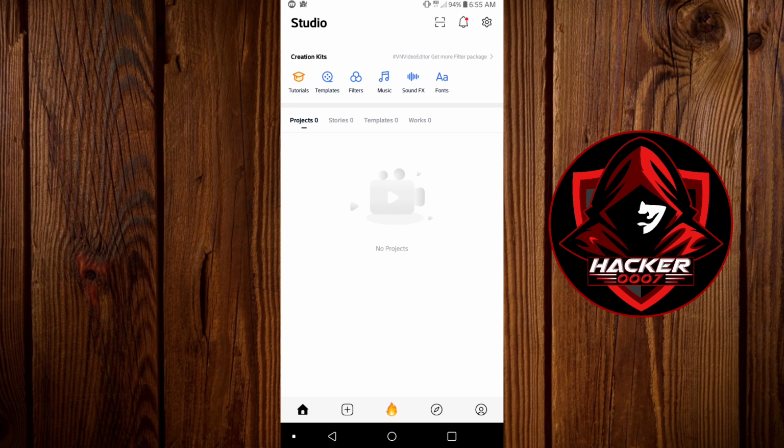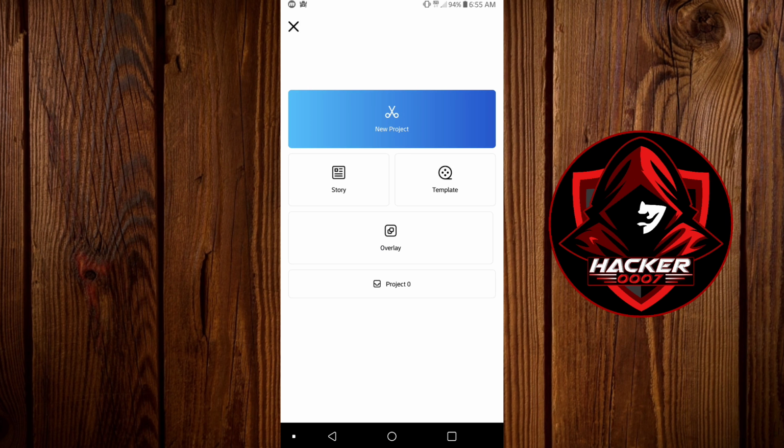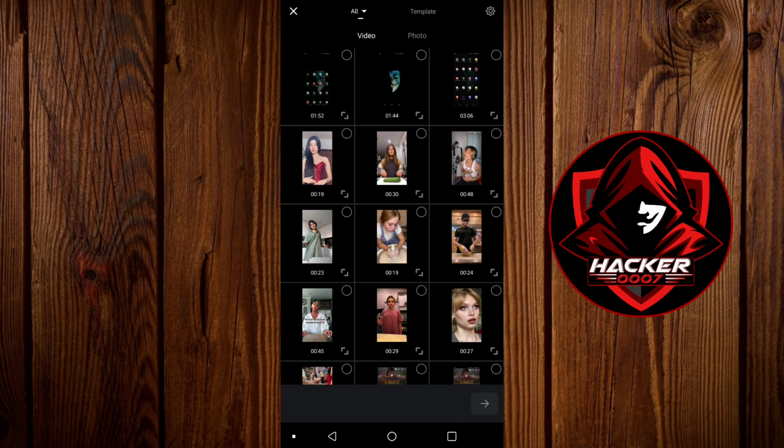In order to create a project, you need to click the plus icon at the bottom beside the flame. As you can see, we have a few options here. We have new project, story, template, overlay, and so on. Currently we have 0 projects working on. So what you need to do is click on new project, and this will ask you to select something from your gallery. We could select multiple, but in this instance we'll only select one, and you'd proceed by clicking the arrow at the bottom.